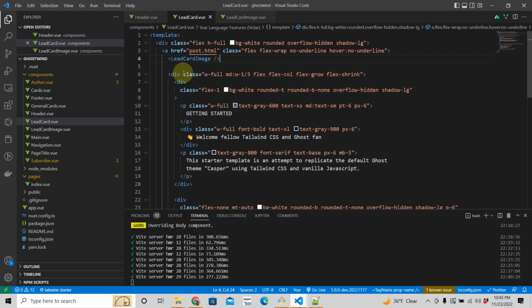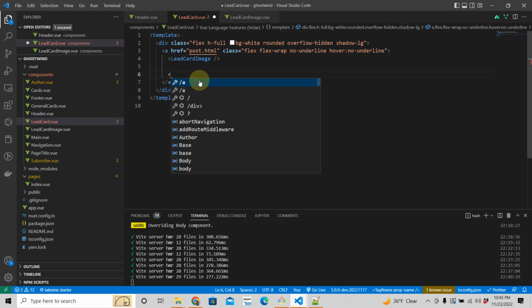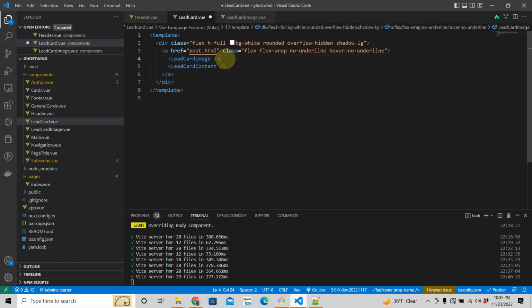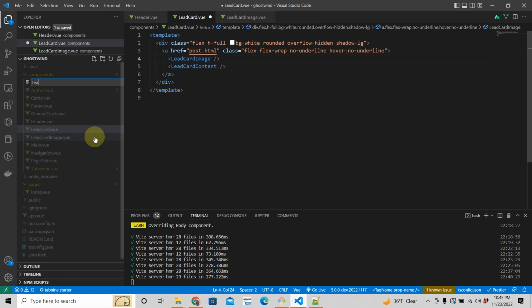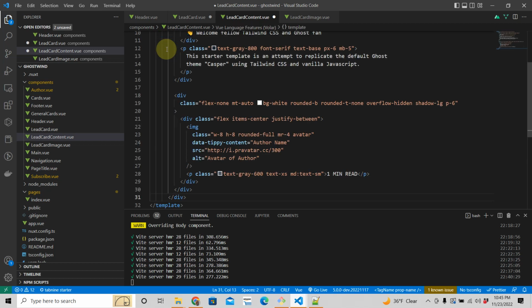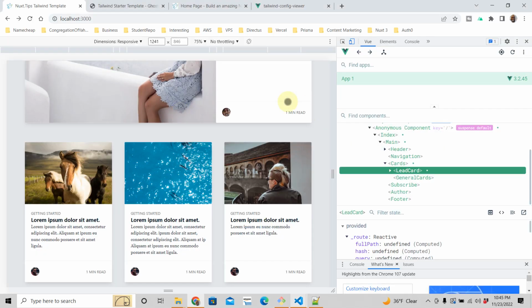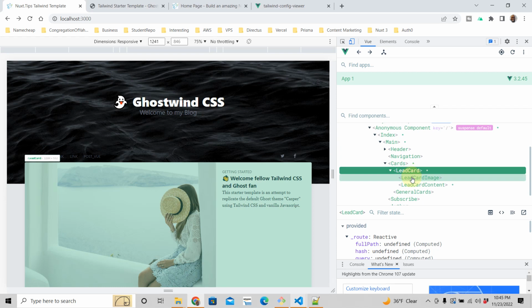And then we're going to just call this lead card content. Lead card content. Bring it up. Lead card content dot view. Template, paste it. Save this. Lead card. Beautiful. There it is.